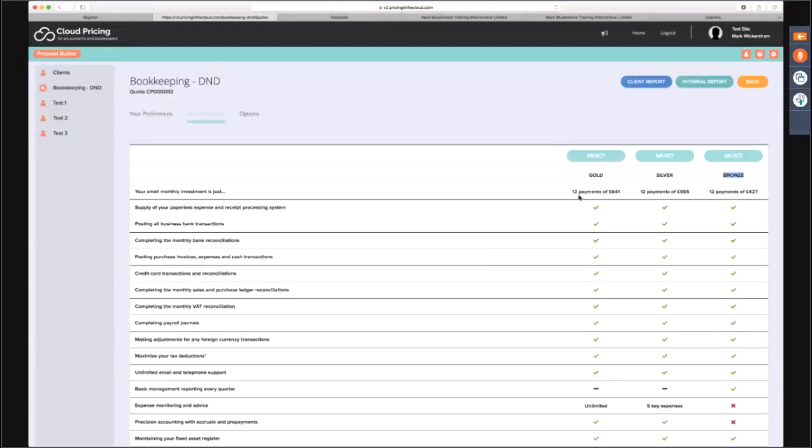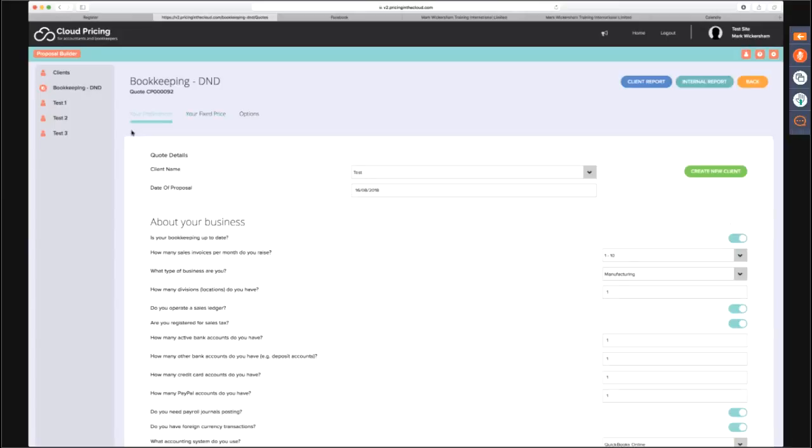And if the customer says, right, it's 12 payments of £641, because mine's UK, yours might say dollars if you're in the US or Canada. They might say that's a little bit too expensive, but I really like the look of the package. Is there anything you can do to change the price? And at this point, a lot of people want to discount. Don't discount straight away.